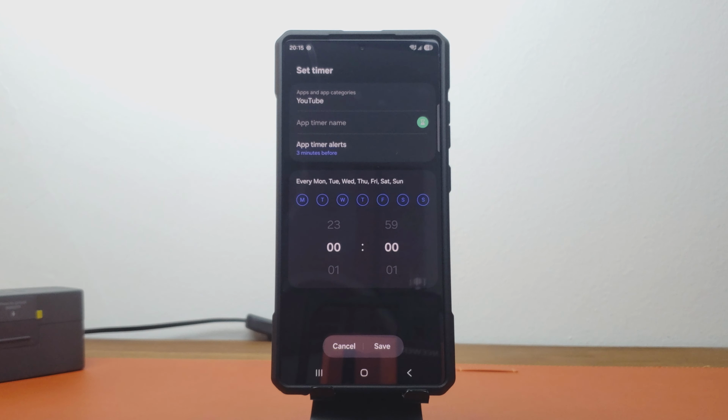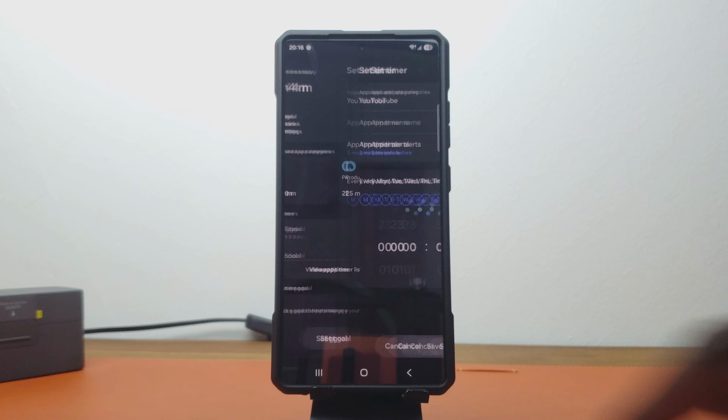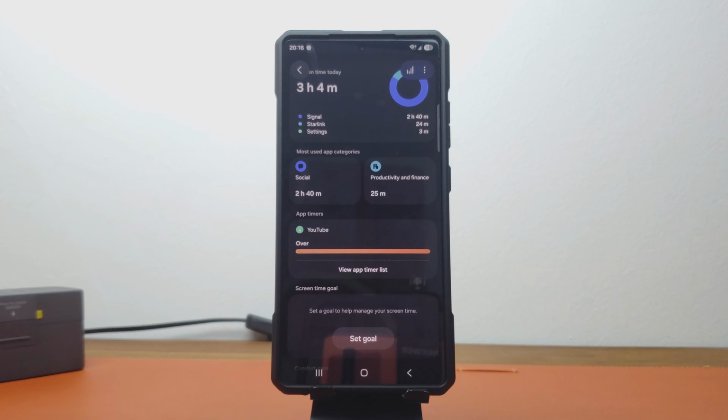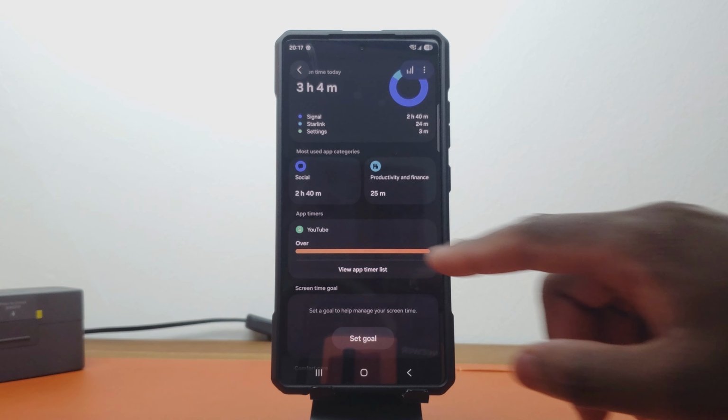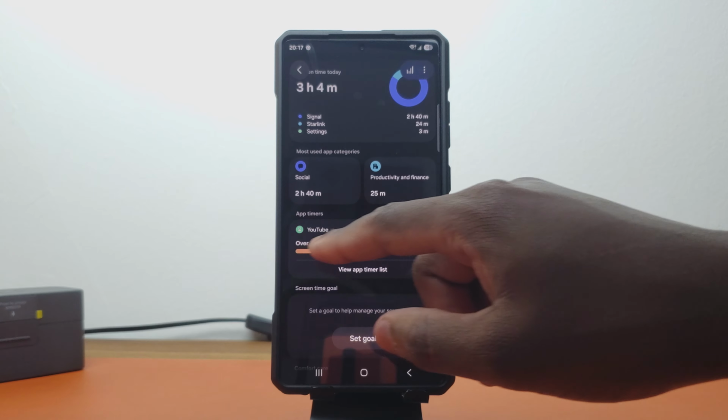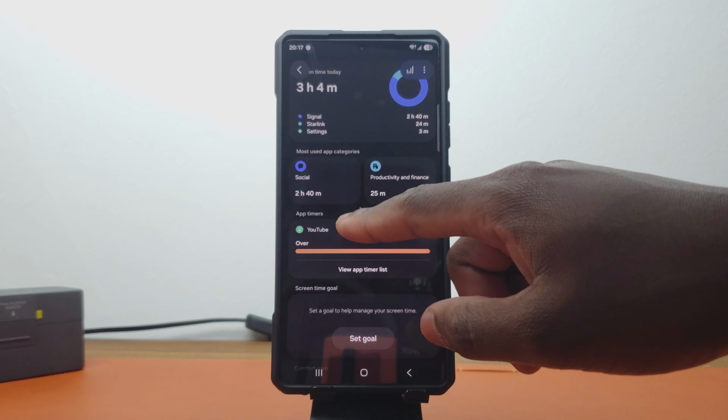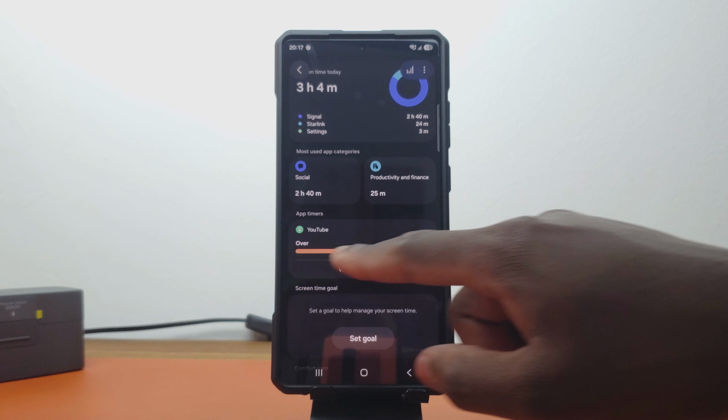Below, you have the timer. If you leave it this way, set to 0, it means this application will always be closed. If that's the case, it is better to uninstall it. For now, let's set this one to 0. Once you finish here, tap Save to save all the changes. It will take us to the main Digital Wellbeing page. And here, you can see that because we set the timer to 0, our YouTube timer is over.